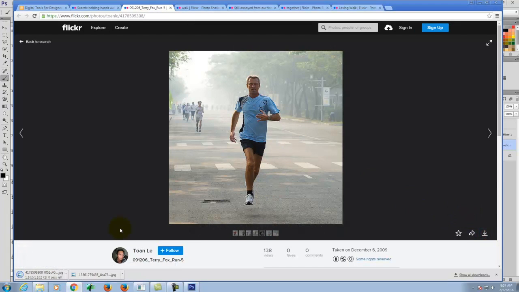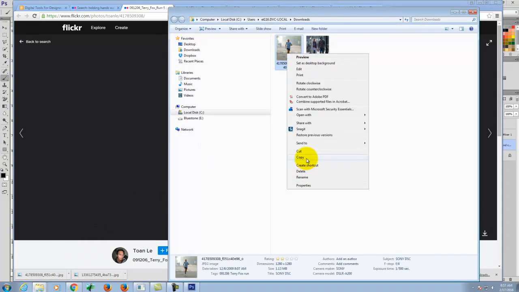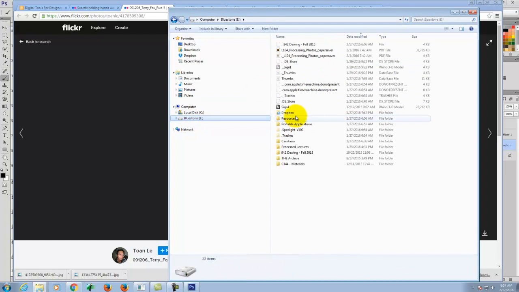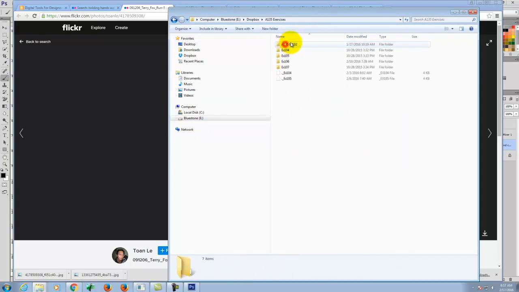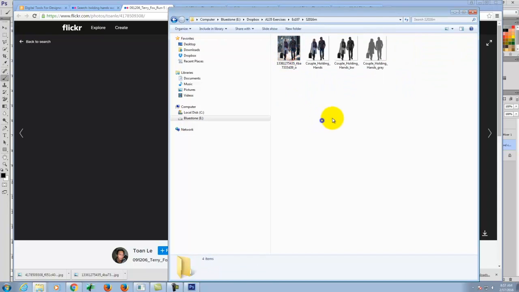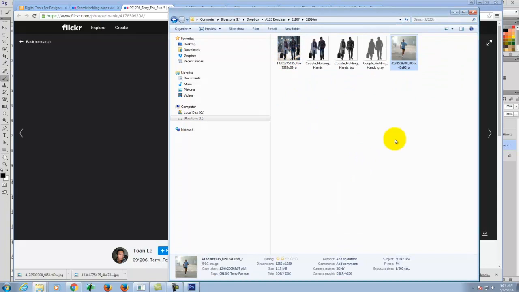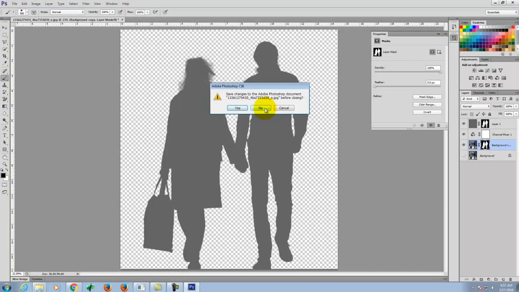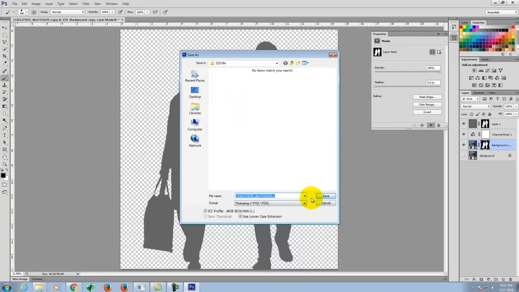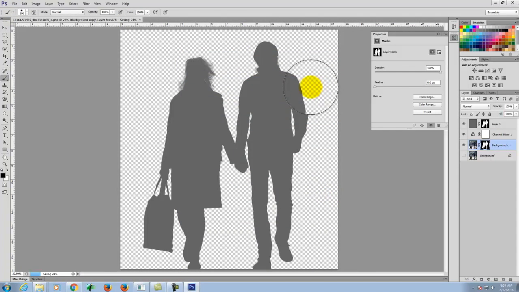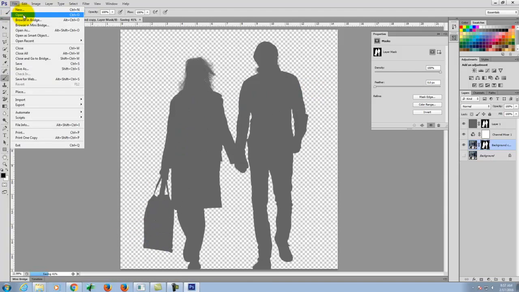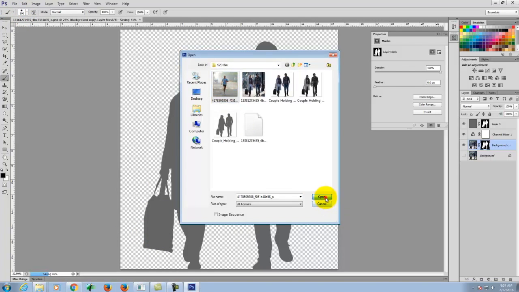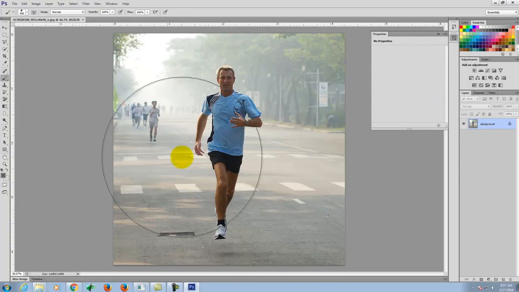I'm going to download the original size. And let's copy it. Put it on my flash drive. There it is. And while I'm here, I'm just going to go ahead and close that. I'll save this as a Photoshop file just for later, just in case. And then I'm going to go to Open, and I'm going to open that person running right there. Okay, so I'm going to use the same strategy for this.